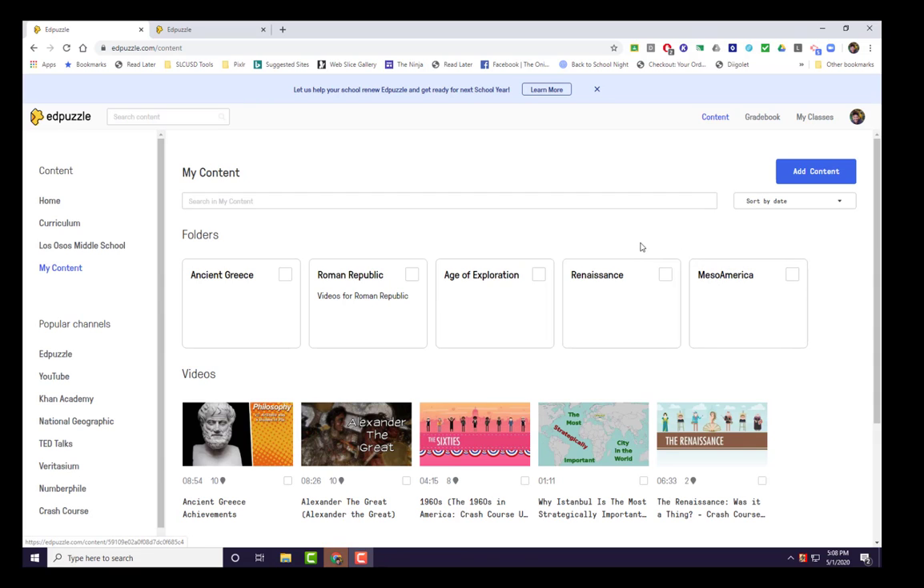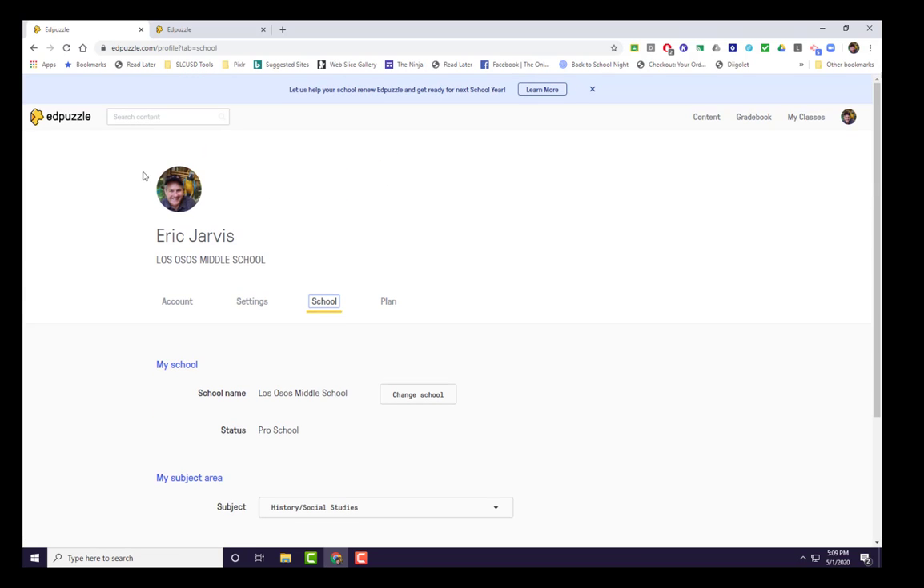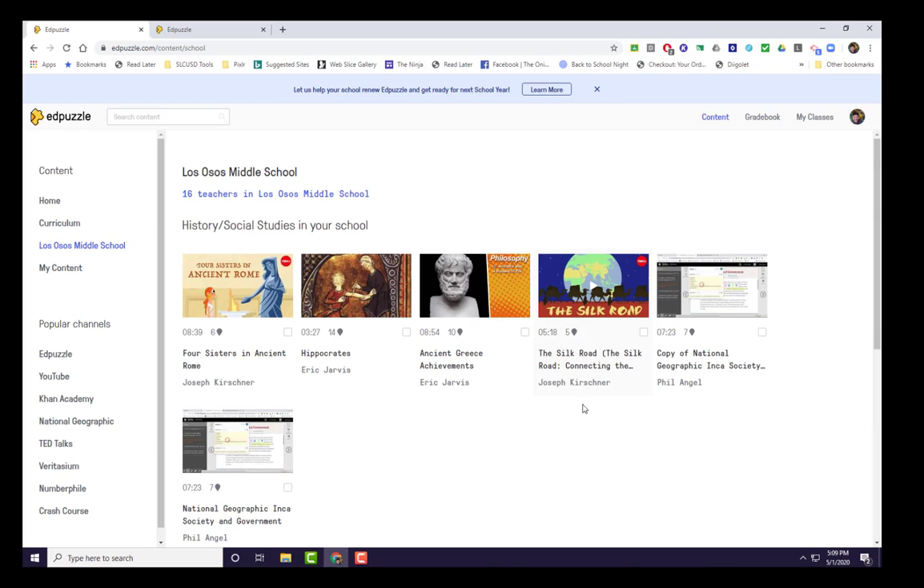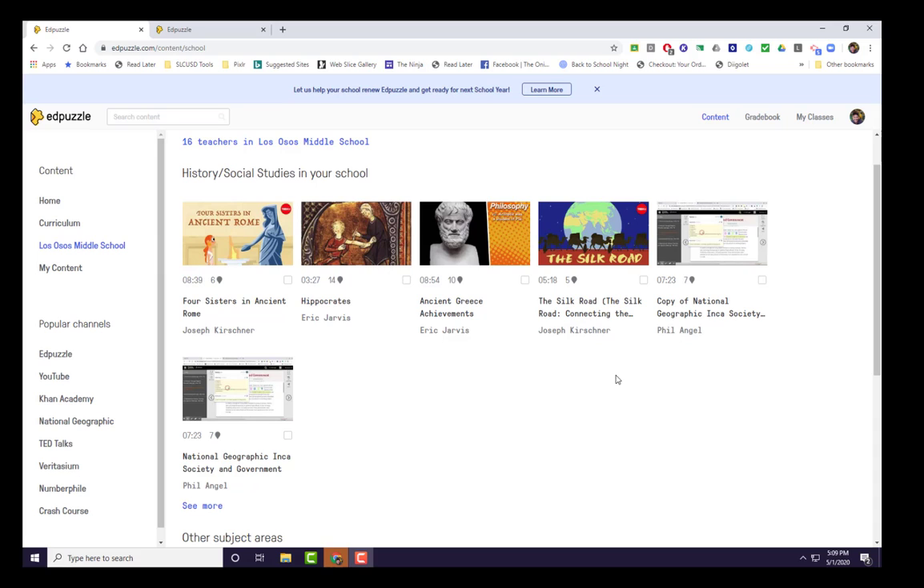And if you registered and you didn't add your school, you can add it by clicking your name and adding the school later. So it says school, you can change your school or add your school if you haven't added it already. And that's important because then you get your school right here. And if I click on Los Osos Middle School, I can see all the videos that other teachers have made. So from my own discipline here, I listed my discipline as history, social studies. Unfortunately, I can't figure out how to add multiple disciplines, but you can always search them later. So here are the history, social studies, most recent videos at Los Osos Middle School.